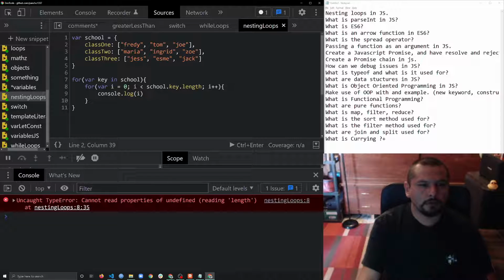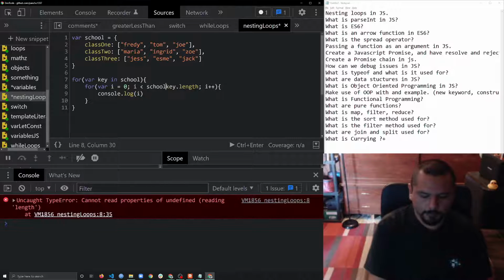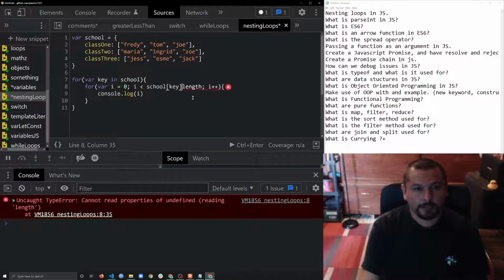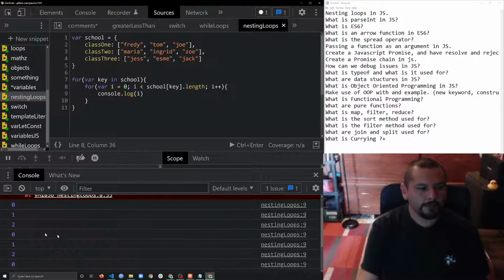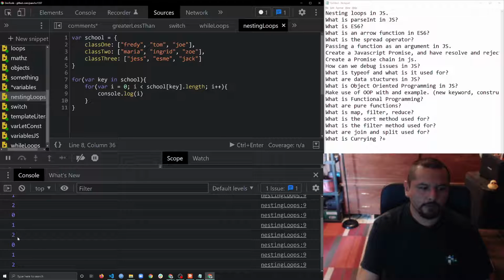School. Maybe it wants bracket notation because we're using a for. Yeah, let's try it. Dot length. Key. Yeah, that should give us a value. Alright, if this is what you actually thought that you were going to get, you're on a good track.